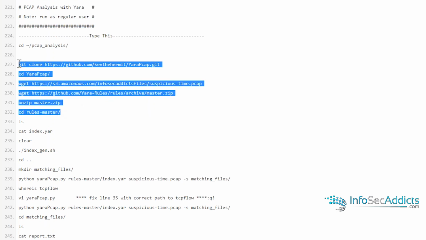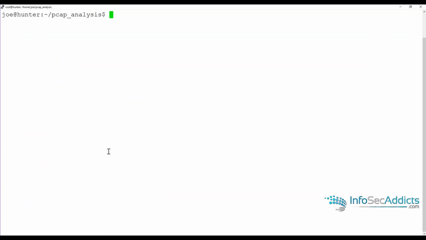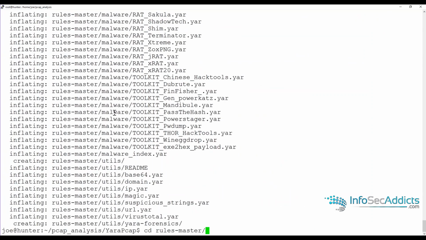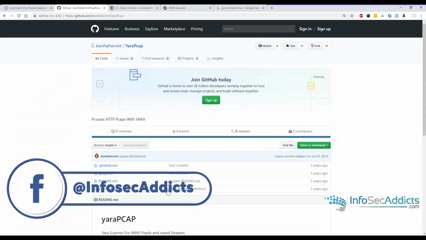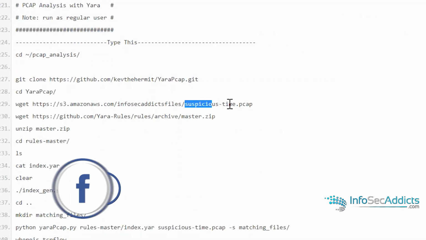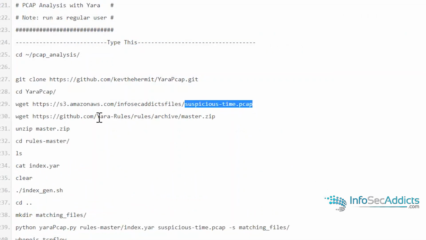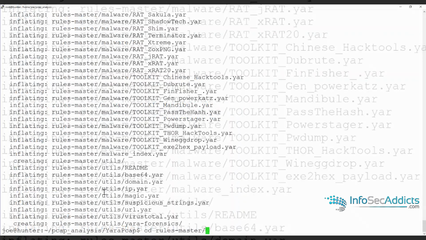So git clone, let's pull down that Yara PCAP. Git is from GitHub, so there's a repository for this stuff out on the internet, and we want to grab this whole repository. Then we pull down the PCAP file. Now here are the Yara rules. We pulled those down and we unzipped them, and now we've jumped into the directory where those Yara rules are.